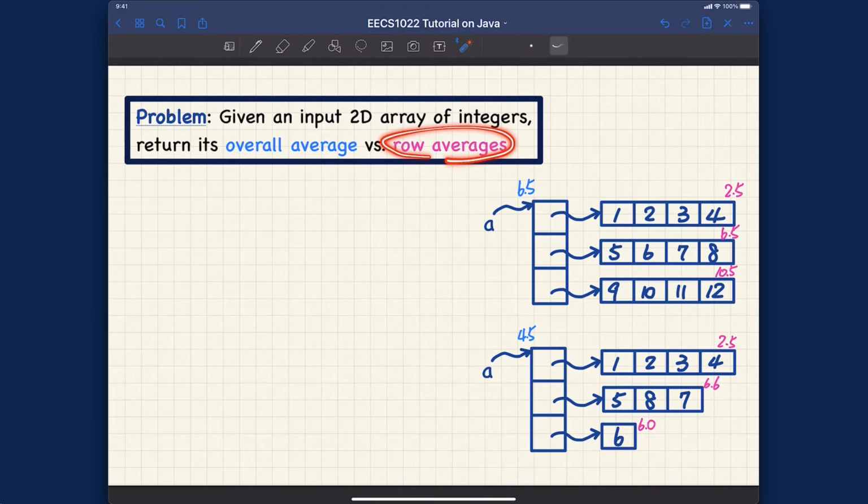averages. So we can say this is going to be an array where every element corresponds to the average of a particular row. For example, let's say for the first one here, what does it really mean for overall average? So that simply means given this particular input, you're going to return the average of all the elements in the array. In this case, we can use the same two-dimensional array from the previous problem. So it's going to be 6.5.